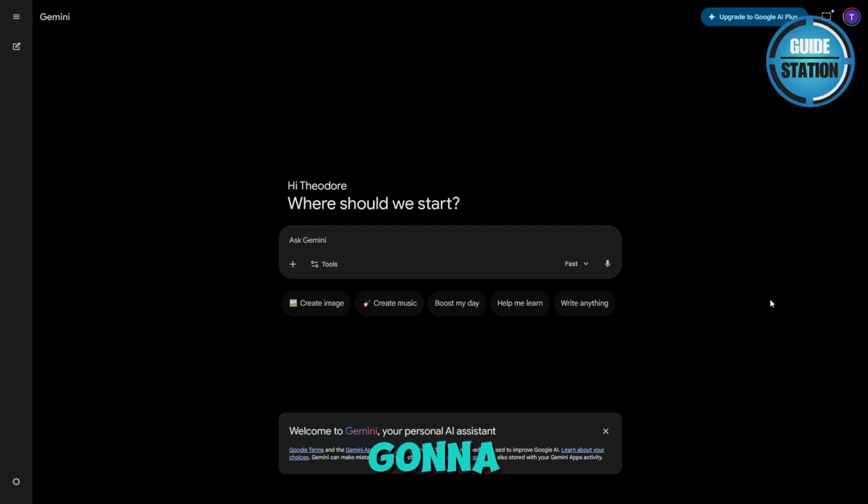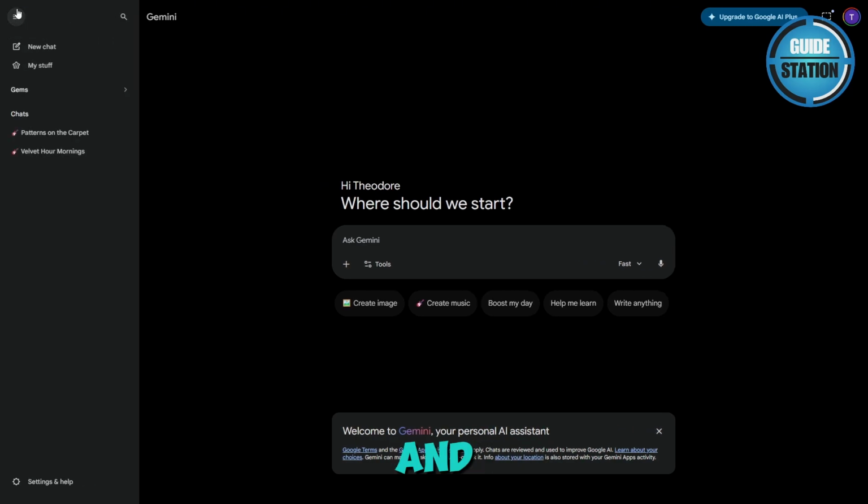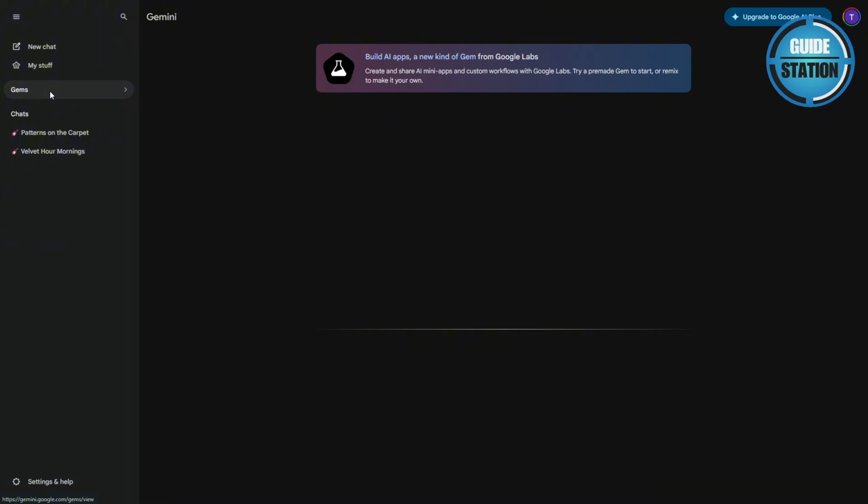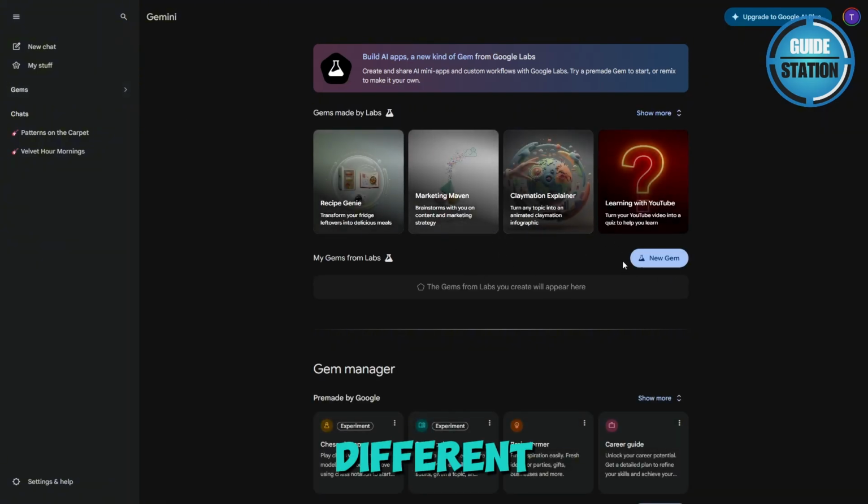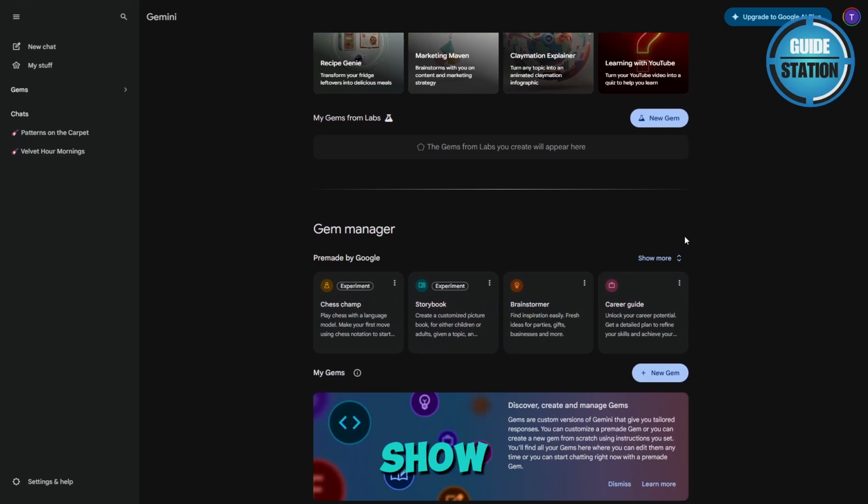In today's video, I'm going to show you how to use Gemini Gems in just a few simple steps. So let's get started. First, go ahead and open your browser and go to Gemini, then log in to your account. From here, you want to click this menu icon and choose Gems. Now, this is where you'll find different built-in AI tools designed for specific tasks. You can click on Show More to see the full list of available gems.